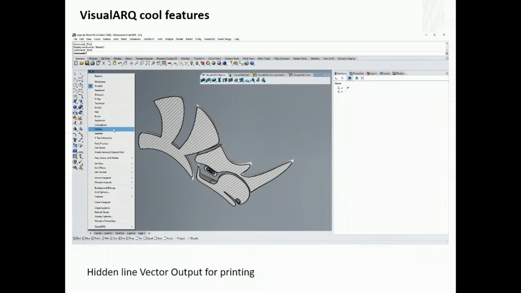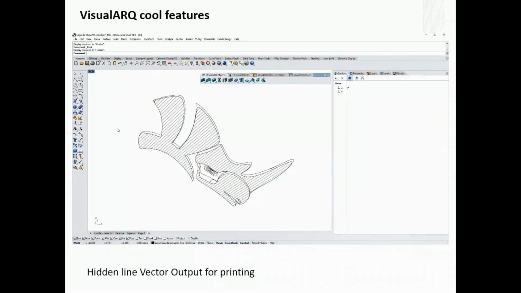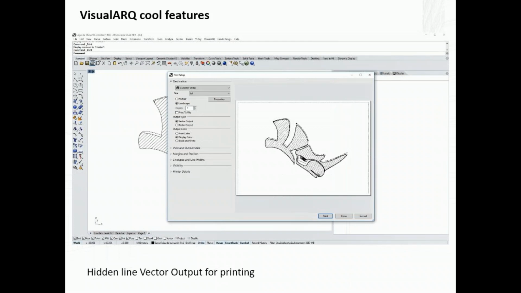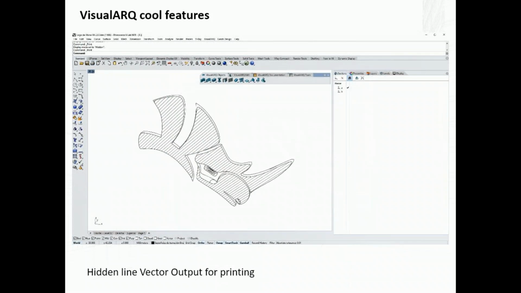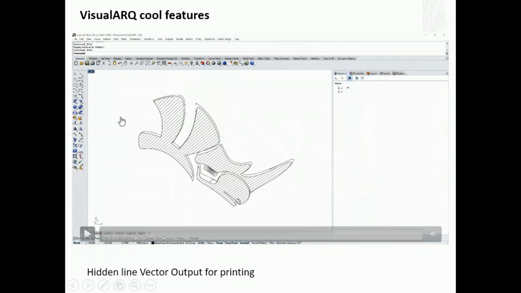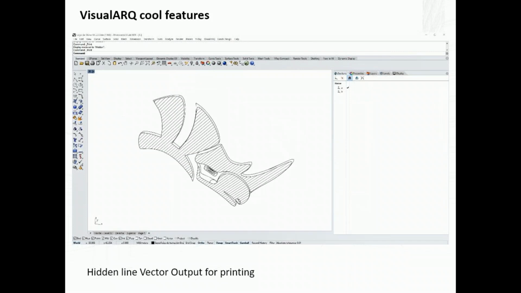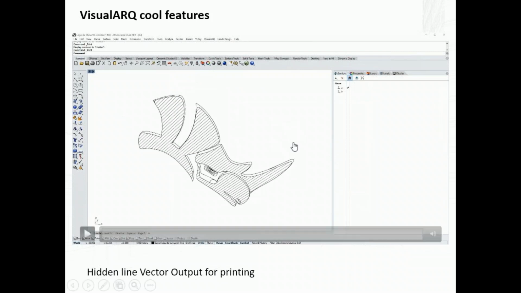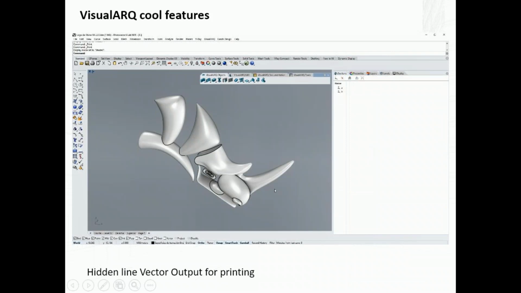But VisualARQ provides this hidden display mode, okay, that lets you print whatever you have in the scene directly to vector output. Okay, that means that we can print a very good quality line just by using this vector output. We will see how this applies to architectural projects later on, but it is really a useful tool for generating 2D drawings.